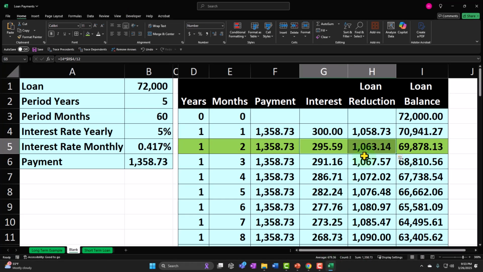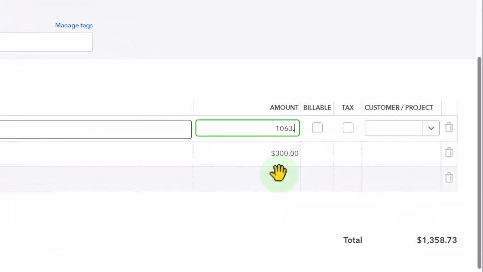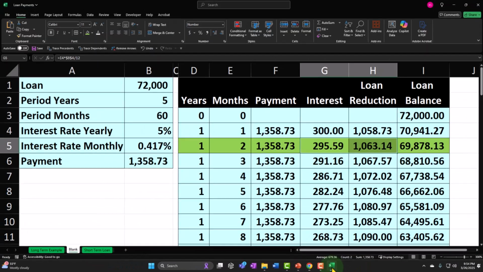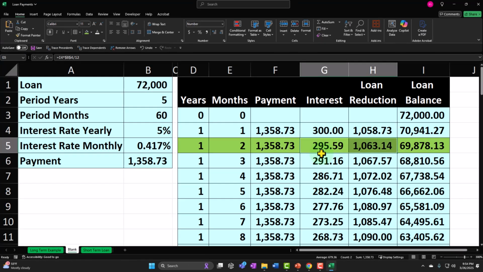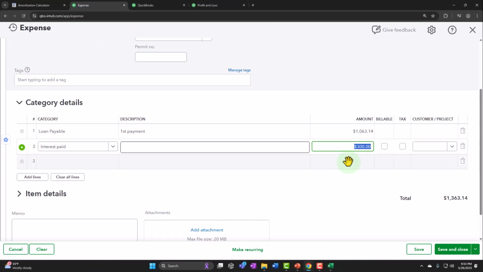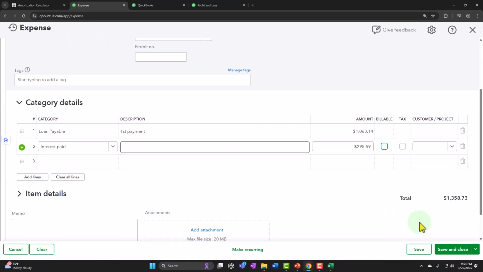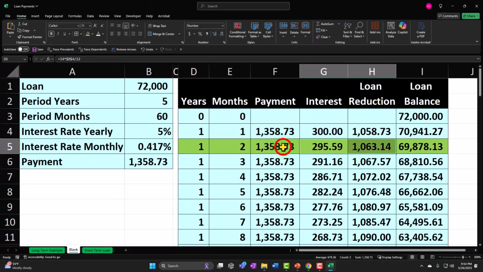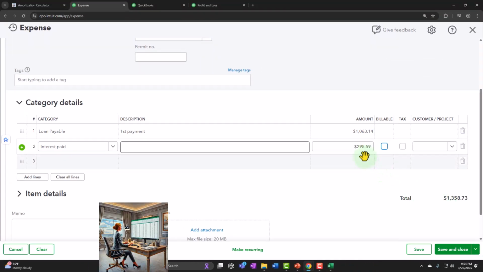okay, now the principal is 1,063.14, and then the interest is 295.59, and that should come out to 1,358.73. So the balance is the same, but this breaks out.